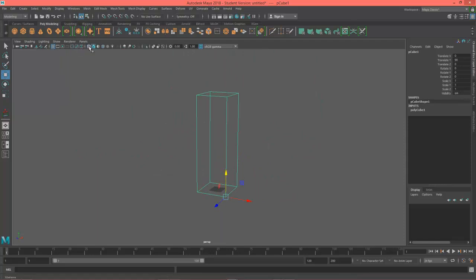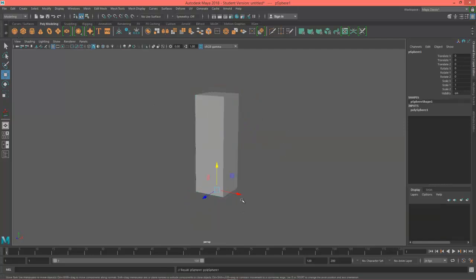Let's turn our wireframe off. And now we have a guy standing on a surface. All right, let's make some other objects. Let's go ahead and make a sphere, and let's move that out. Oh, it's so tiny. Let's make it comparable.